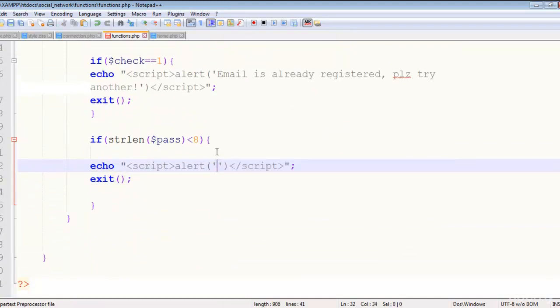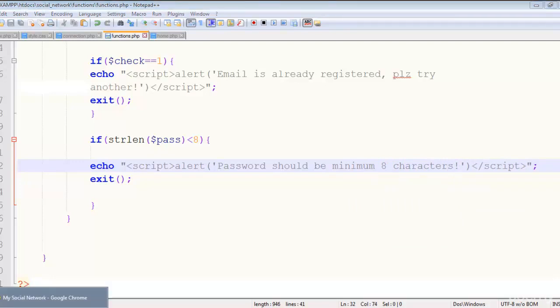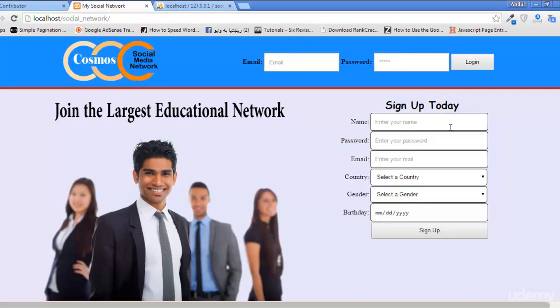Inside the alert box we'll just say password should be minimum 8 characters. That's it. Control S to save again. Now refresh again. Just let's say, Abdul Wali, password is just, I added 6 characters, and the email will be different, something like this one, so we cannot get this error.